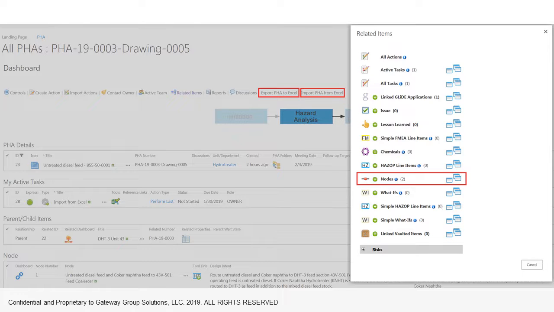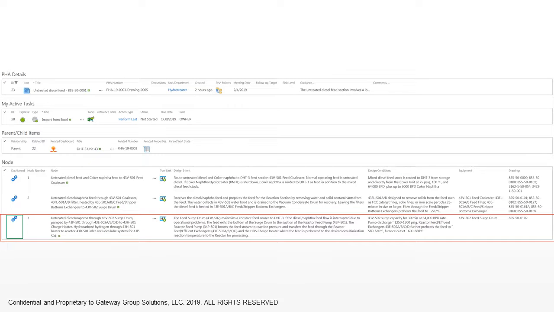Perhaps you've decided that there's actually more to this PHA than was first contemplated. For example, you'd like to add another node. You can do that by using the Related Items menu on the button bar. The Related Items menu appears as shown on this slide, and you can add another node. You can also use the export and import functions whenever you wish by clicking on the applicable links on the button bar. As we see here, Node 3 has been created.